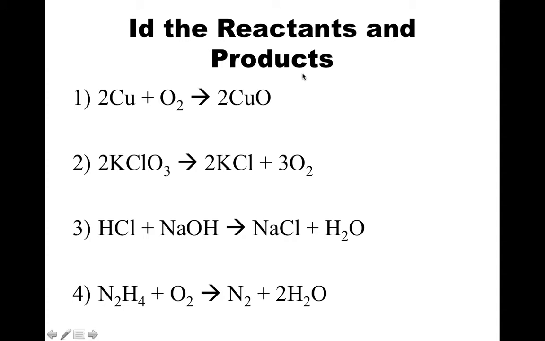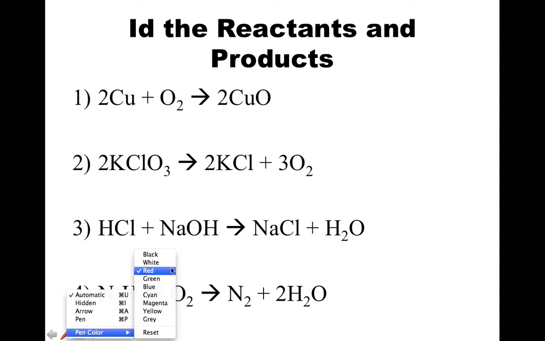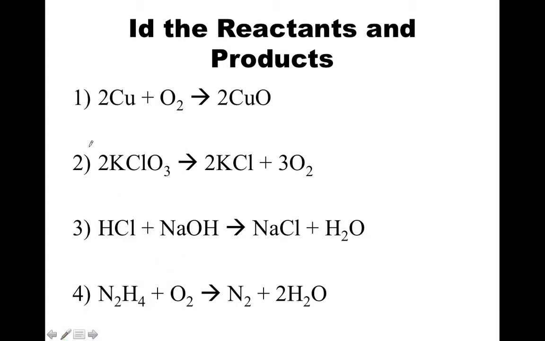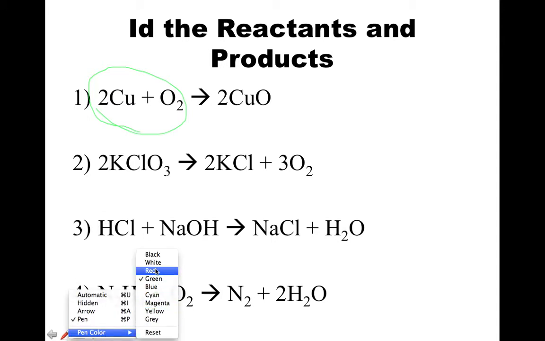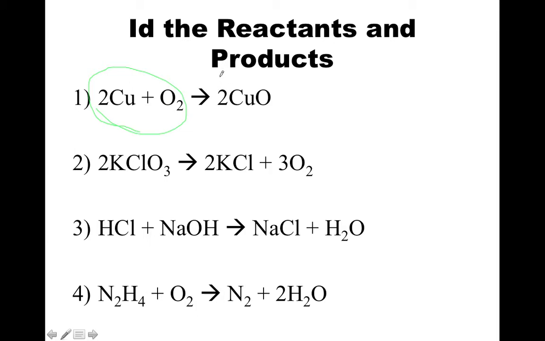Okay, now in here, what I would like for you to do is to take just a few minutes, and I want you to underline the reactants, or actually do this. Let me get my pen. I'll do the first one up here as an example. I'm going to circle the reactants, and these are on your graphic organizers. Those are the reactants, and then I'm going to change the color pen, and my products, I'm going to put a box around.